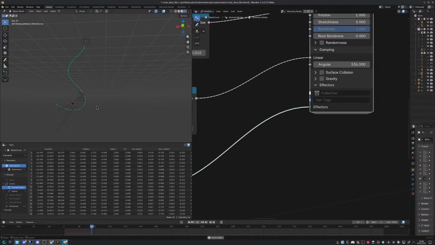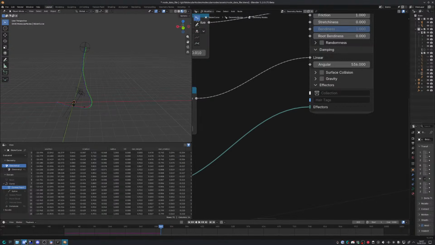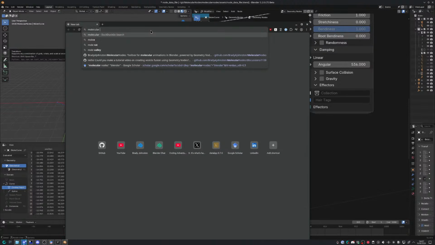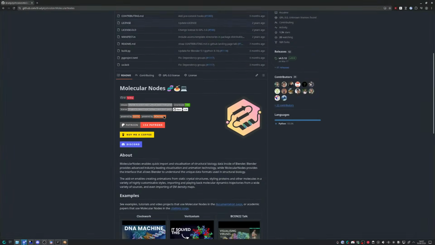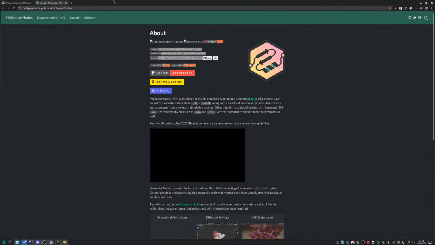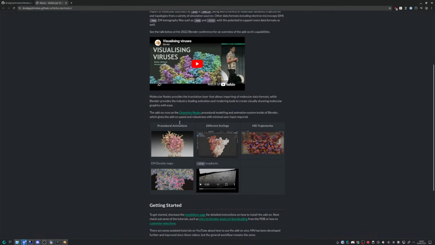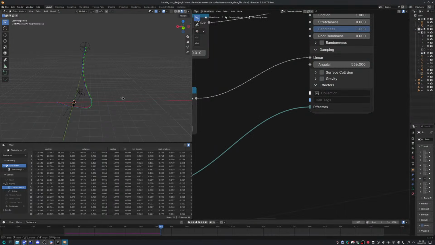How do you get it to spin? Is it imported from Chimera X? Hello, Anthony. No, this is all pure Blender. There's no Chimera X involved. This uses molecular nodes to import the data, which is a plugin for Blender. And so we don't even need to involve Chimera X or Pymol or anything. We can just import the data directly.